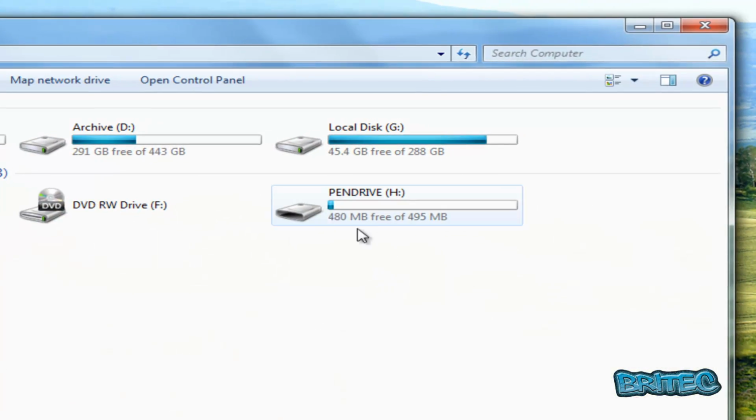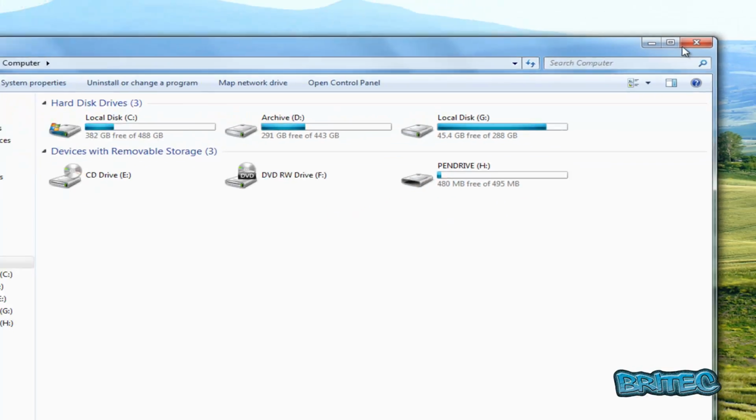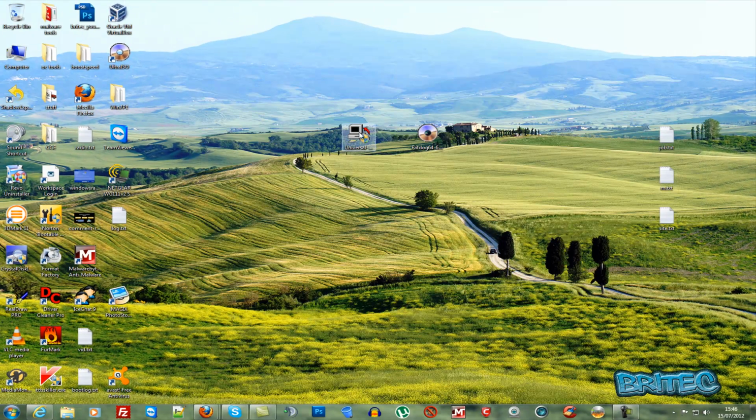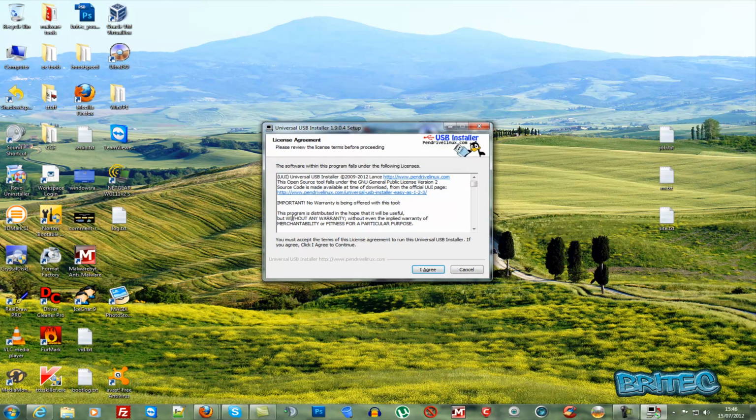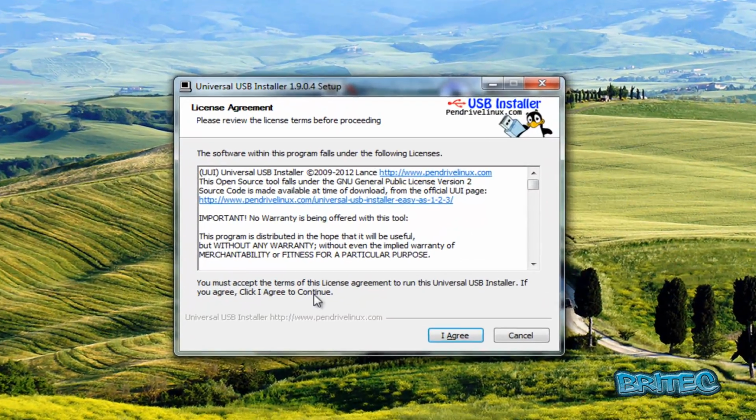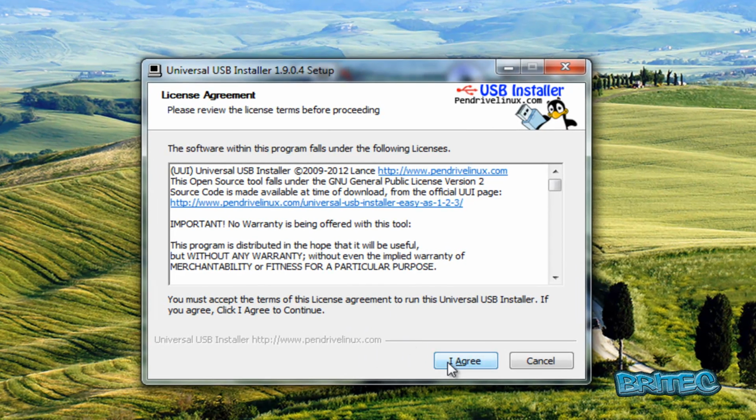Now, I've got my USB thumb drive plugged in. I'm only using a little small one here. I like to use loads of these little small ones for single ISO images like bootable Windows and stuff like that. We're going to fire this up. The first thing you're going to get is the license agreement. We're going to agree to that.